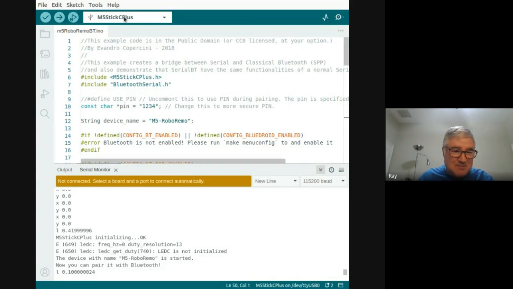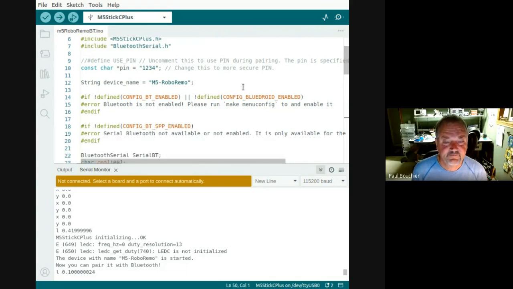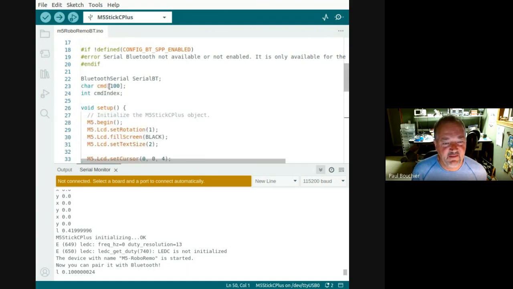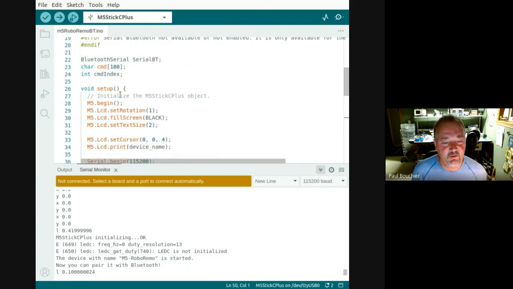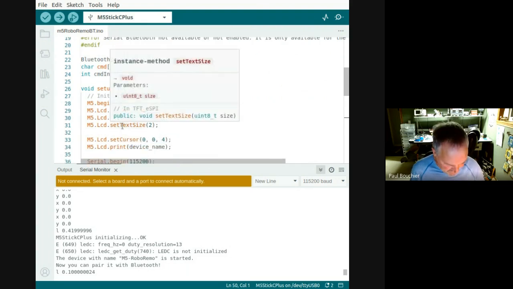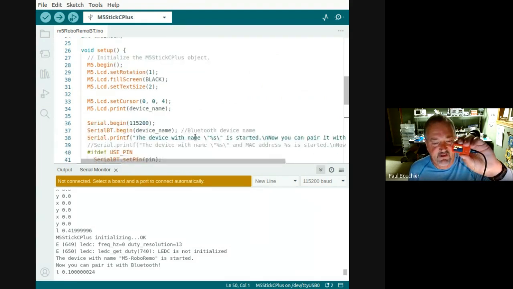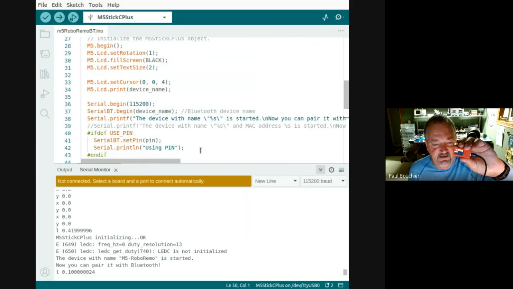So the heart of the thing is, here's where you define the device name, M5 RoboRemo. So that's the Bluetooth name that you connect to on your cell phone. And then there's a buffer for the serial characters coming in from RoboRemo. Setup initializes the LCD on this little device, sets a cursor, prints the device name.